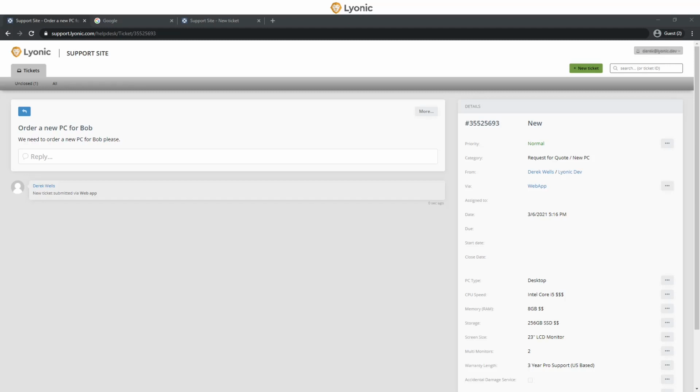Now that the ticket is logged, it's up to you whether you continue to use the support site for further communication or simply reply to the email. Either way, your response will be visible in the ticket. If you're going to use email, be sure to leave the subject line and the to line as is, or your reply won't make it back to the ticket on our support site.